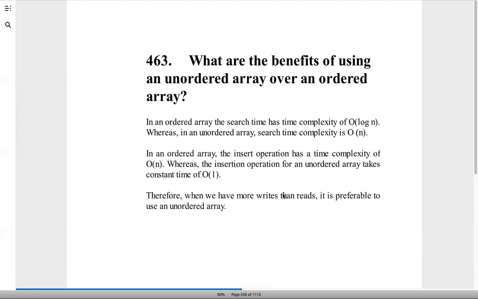Now, what are the benefits of using an unordered array over an ordered array? An ordered array will have a search time complexity of O(log n), right? Whereas in an unordered array, we have a search time complexity of O(n). Because ordered array means what? The array is sorted. If the array is sorted, we can apply binary search to it, and we get O(log n), while in an unordered array, the search time complexity is O(n). That means we have to search linearly.